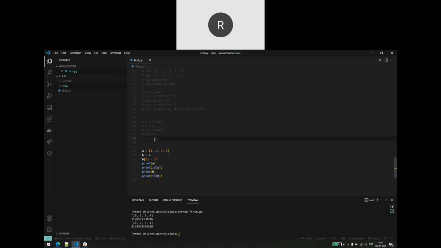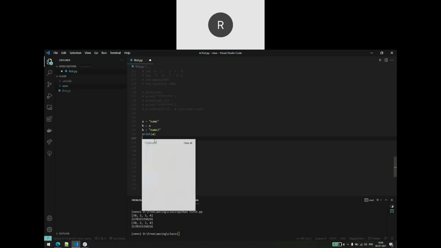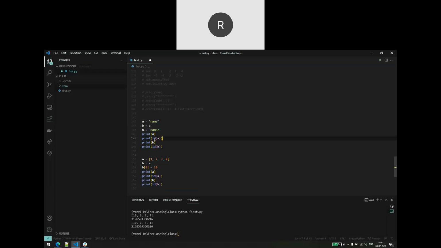Whereas in the case of your string, since it is immutable, the value will not be changed for you. Just give me 1 minute. Right now I'm going to comment this one out, and I'm going to go to my previous example of string. I'm saving my string to a, and I'm copying it to b and reassigning my value of b.